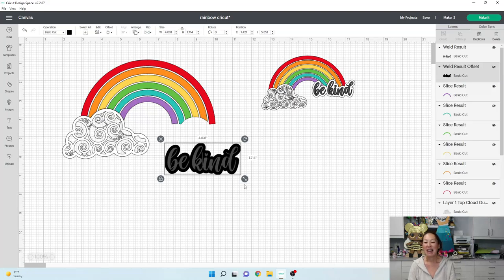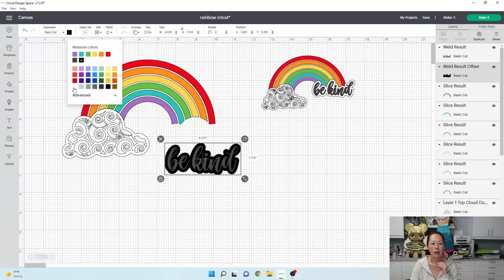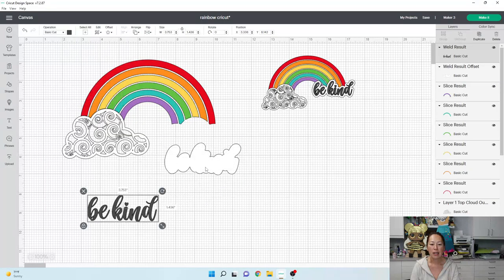Okay, so now that we have our offset, what I wanted to do is I'm going to do this in white vinyl and "be kind" I'm going to do in this silver multicolor glitter. So the weld over here, or the offset, is going to be white as well. So it's going to look like that. Okay, so oops. I guess we can move this, that doesn't matter.